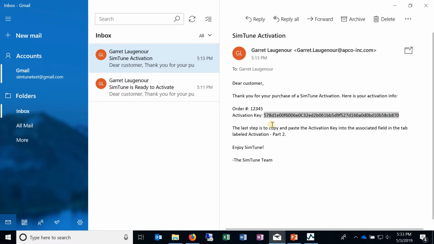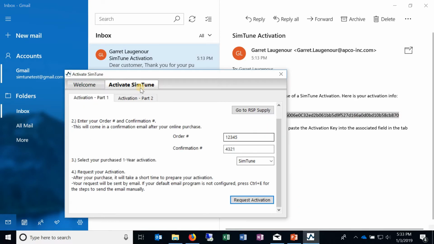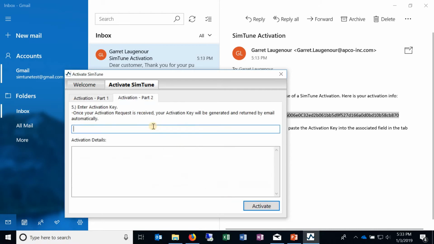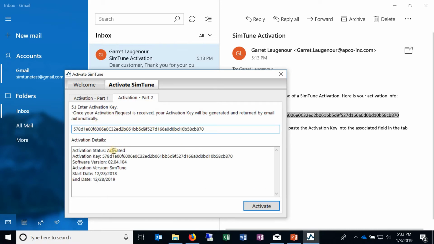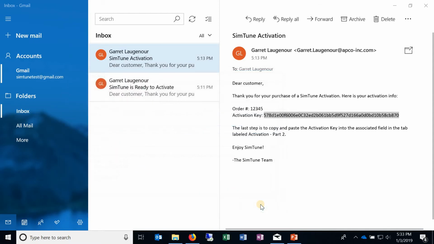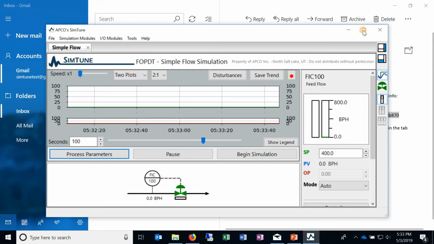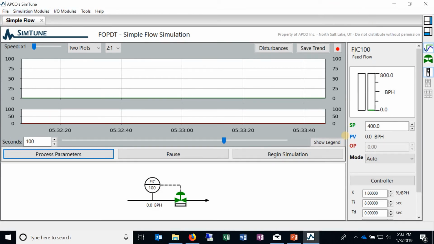Okay, so once we have the activation key, we just copy that and go back to activation part 2 and paste that into this line here. As soon as I do that, it registers that it's an activation key, and it shows you what information is in this key. You can double check that, for example, the start date and end date and the version are correct. And if everything looks good, then you just click activate, and it's now activated. And now you have your activated version of SimTune.